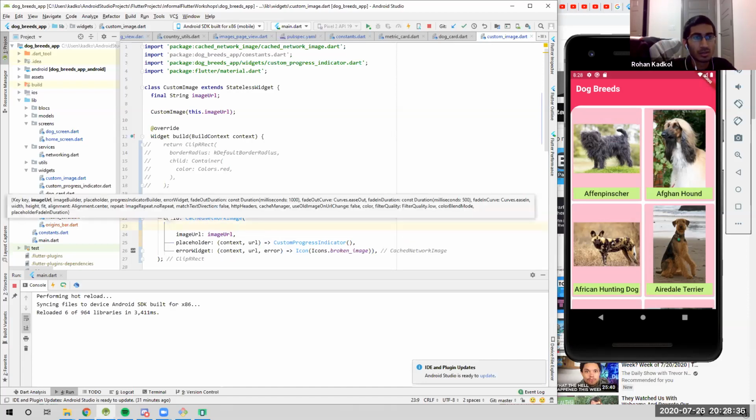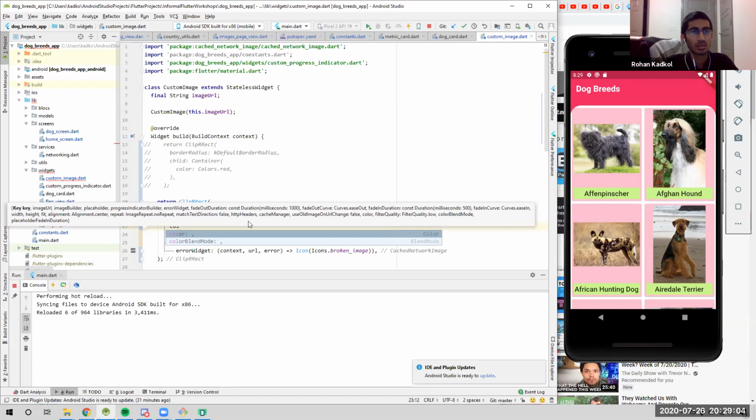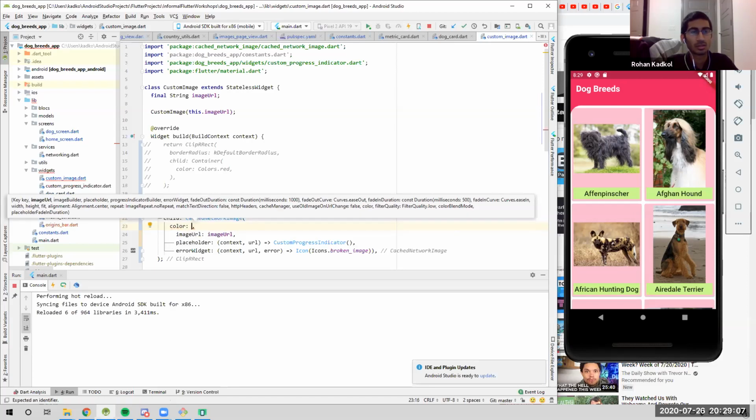Control P. What else does it have? Placeholder, error widget. Oh wow, you can even do fade out curve, fade in curve. So that's for animations. Height, width, fit, alignment, repeat, cache manager, use old image URL change, color. So this will be some background color.